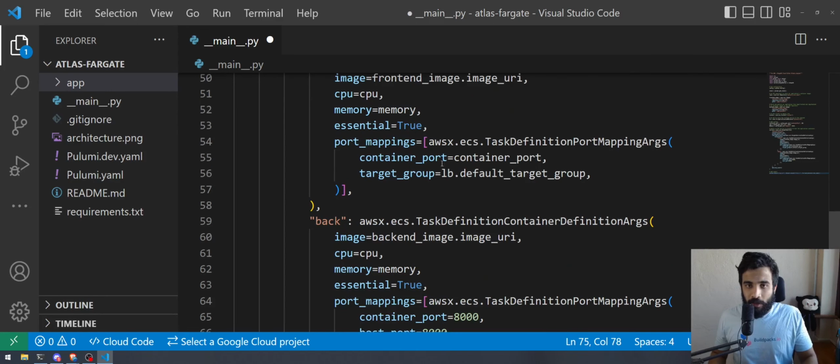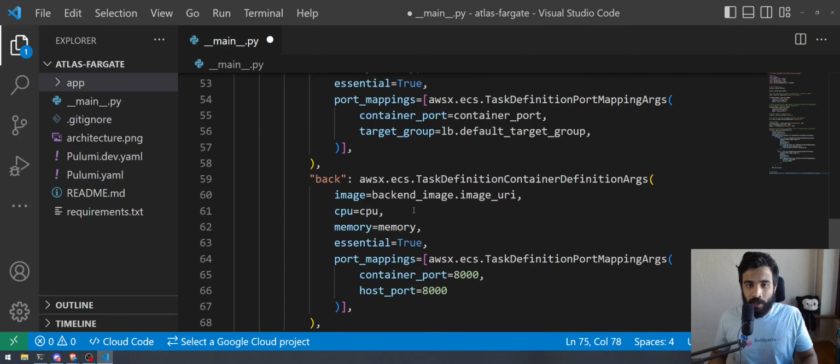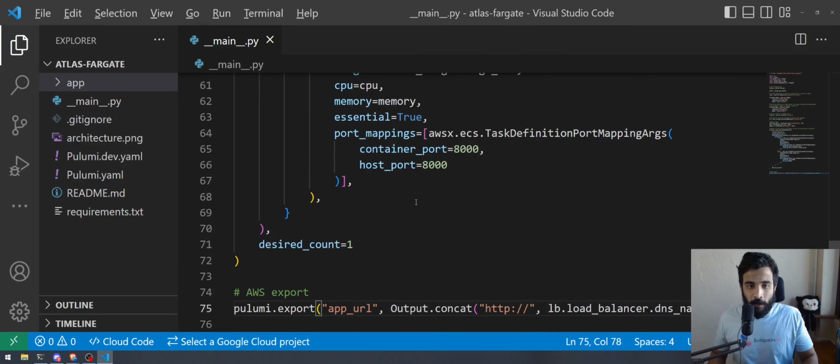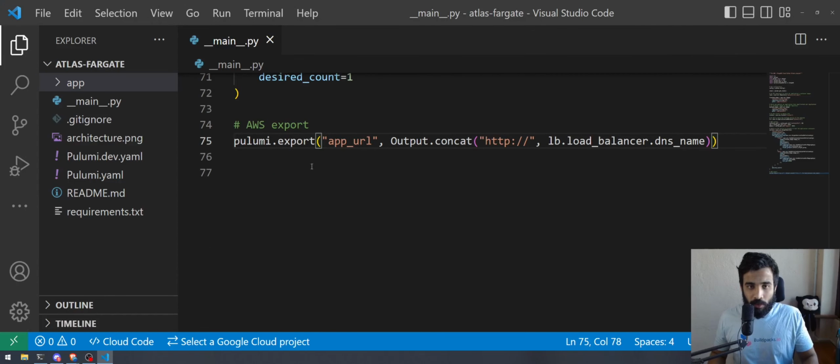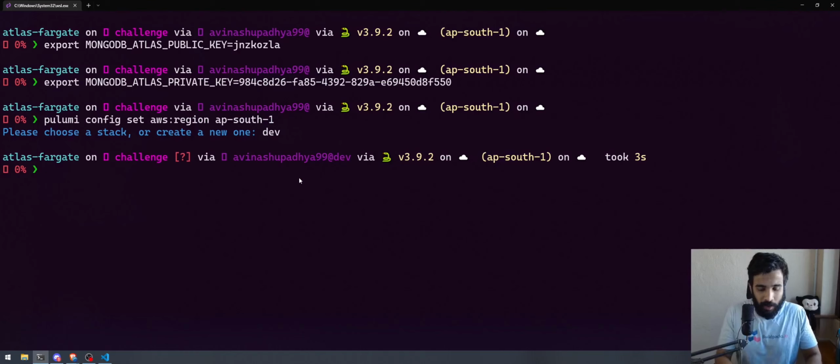We'll be mapping the front end container's target group to the load balancer's default target group, so that it can be exposed to the internet. And we'll leave the backend container's port mapping to 8000 because that is not exposed through the load balancer. It is just the front end that is exposed. And we're also exporting the app URL, that is the load balancer DNS name, so that we can access the website using the load balancer. So once we've added this code, we can now run pulumi up.